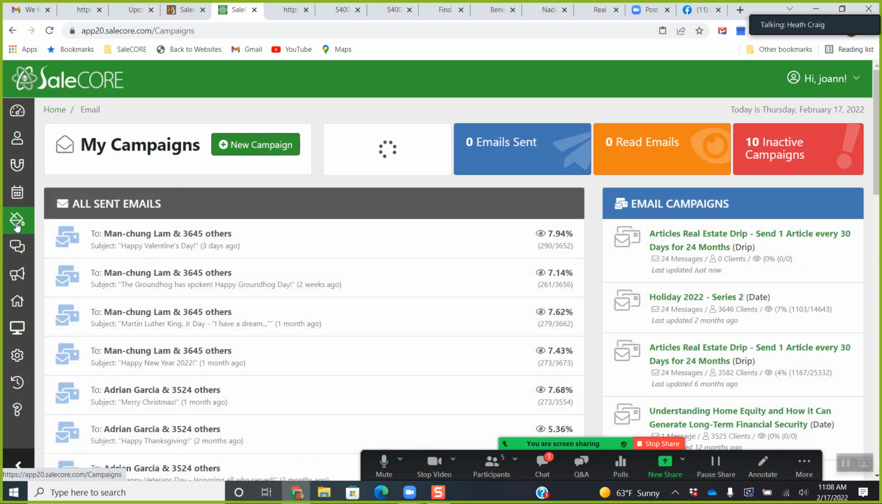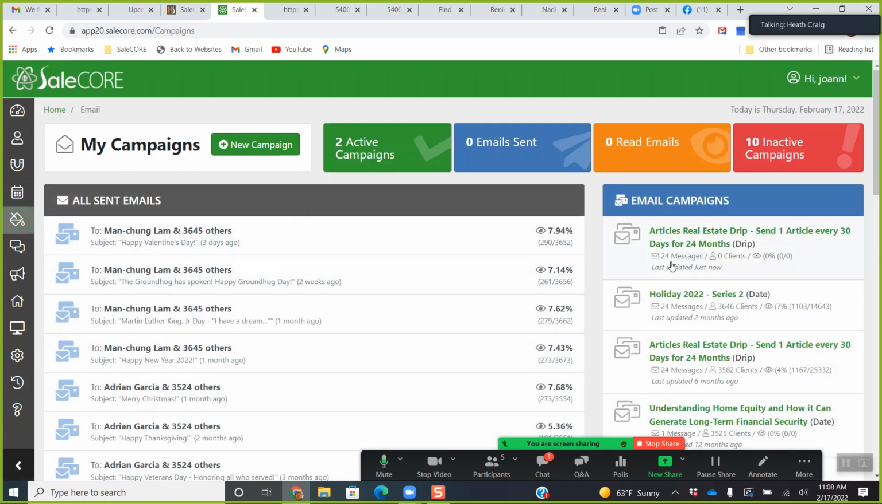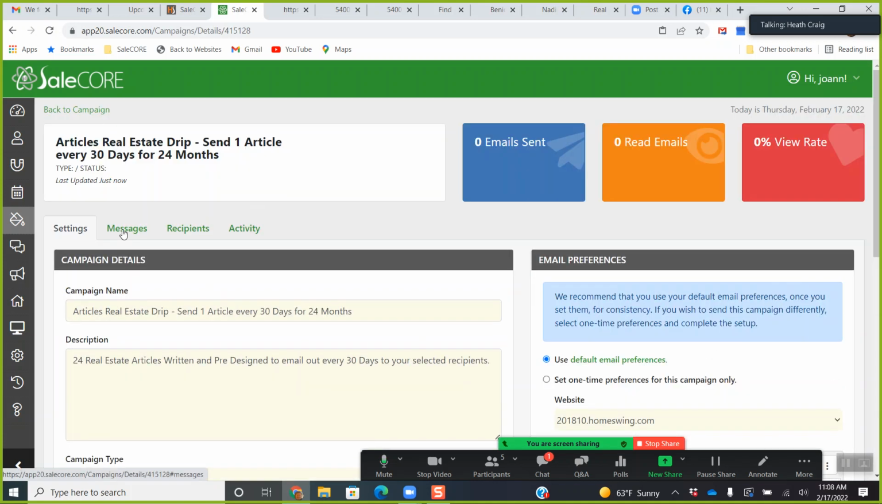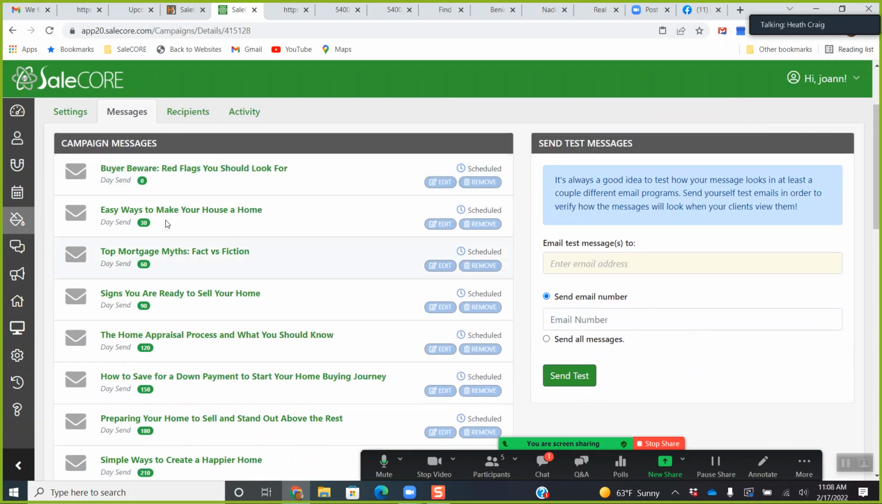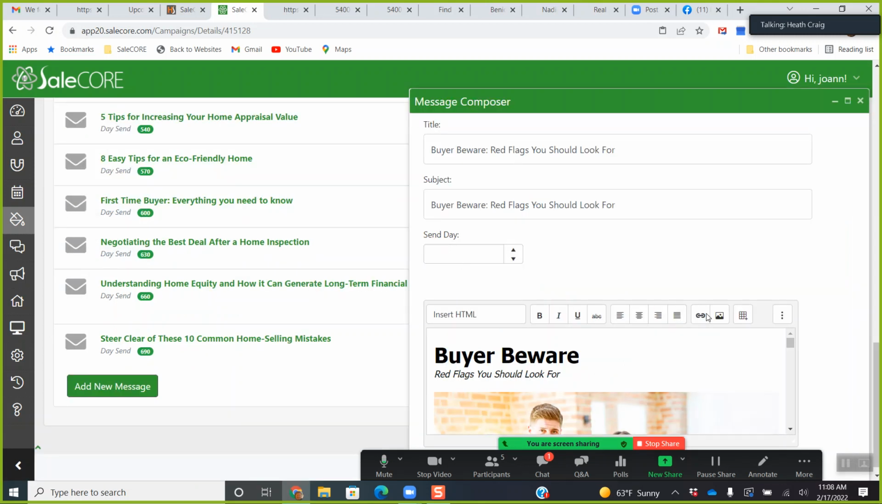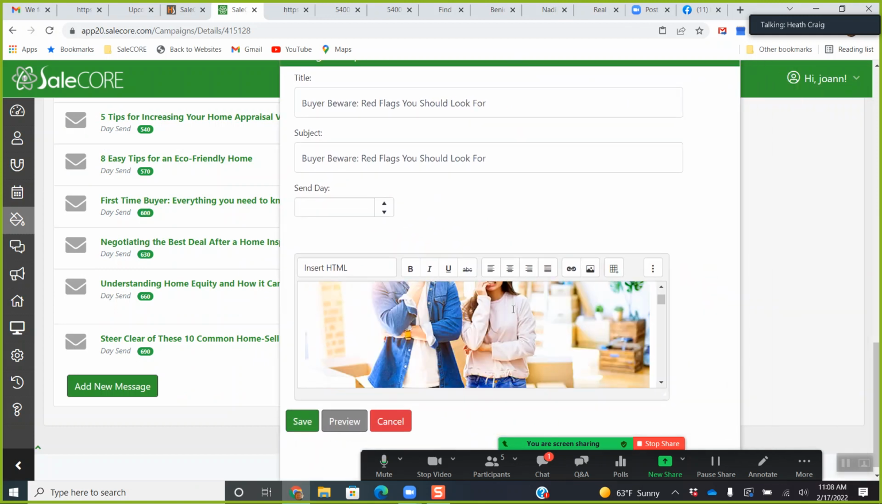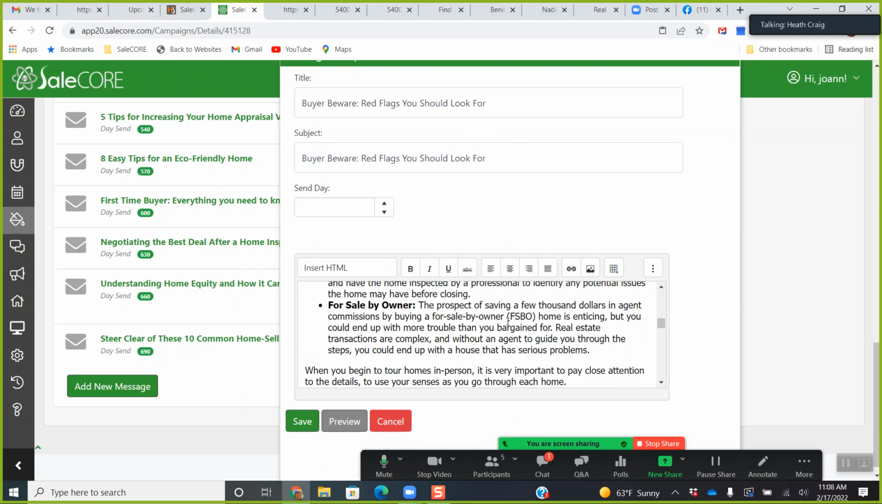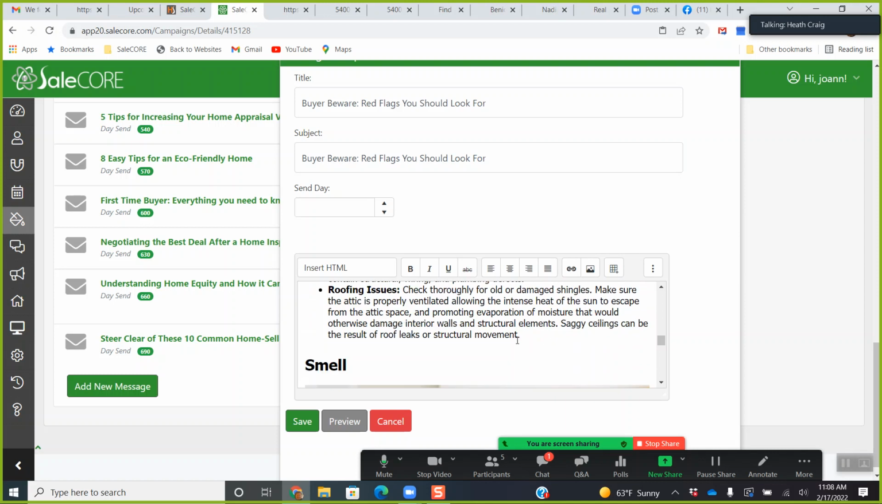Let's go back over here to email campaigns. I went ahead and accepted that I wanted to move the articles into my account. I can click on here to see the actual messages, and you can see 0, 30, 60, 90. What that means is, when will that go out for that client? These are already pre-designed. If I want to edit them, I can totally edit them in the word editor. It writes all of the actual HTML for you.